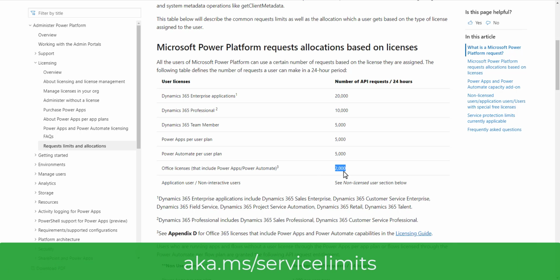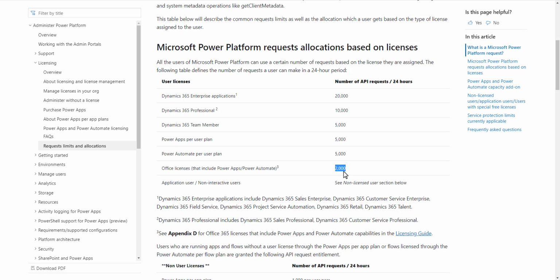And what is an API request? Every step, every action, every query that you make, whether that query takes place in Power Apps or in Power Automate, in a day, you have a limit, and that is called the request allocation limit, which is a 24-hour period for you to be within. Now, if you exceed this number consistently, then you will get a notification email that you need to buy additional licensing so you can increase your API request limit.